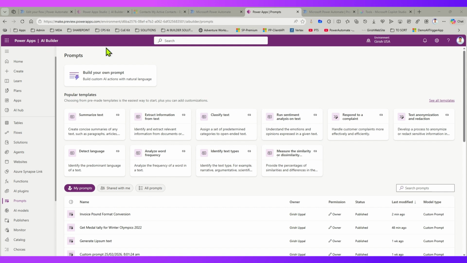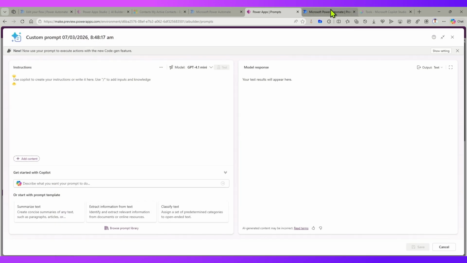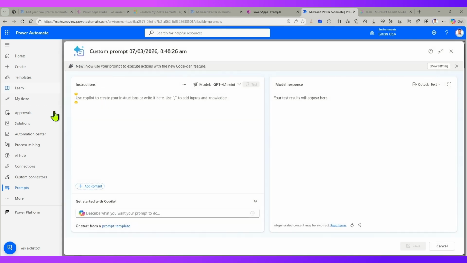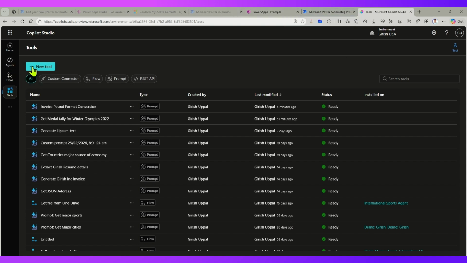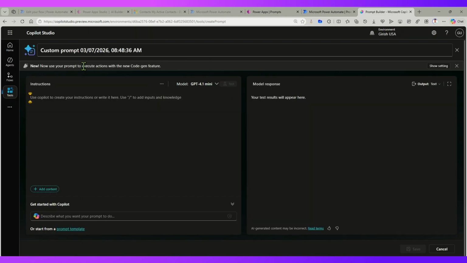But before we navigate to that particular module, I want to show you that if you navigate to make.powerapps.com or make.preview.powerapps.com under prompts, here you can build your own custom prompt. In make.powerautomate.com or make.preview.powerautomate.com, under prompts, you can build your own custom prompt. Or in Copilot Studio, you can navigate to tools, or if you go inside any agent and click on tools and click on prompt, here you can create a prompt. This is again one and the same thing.